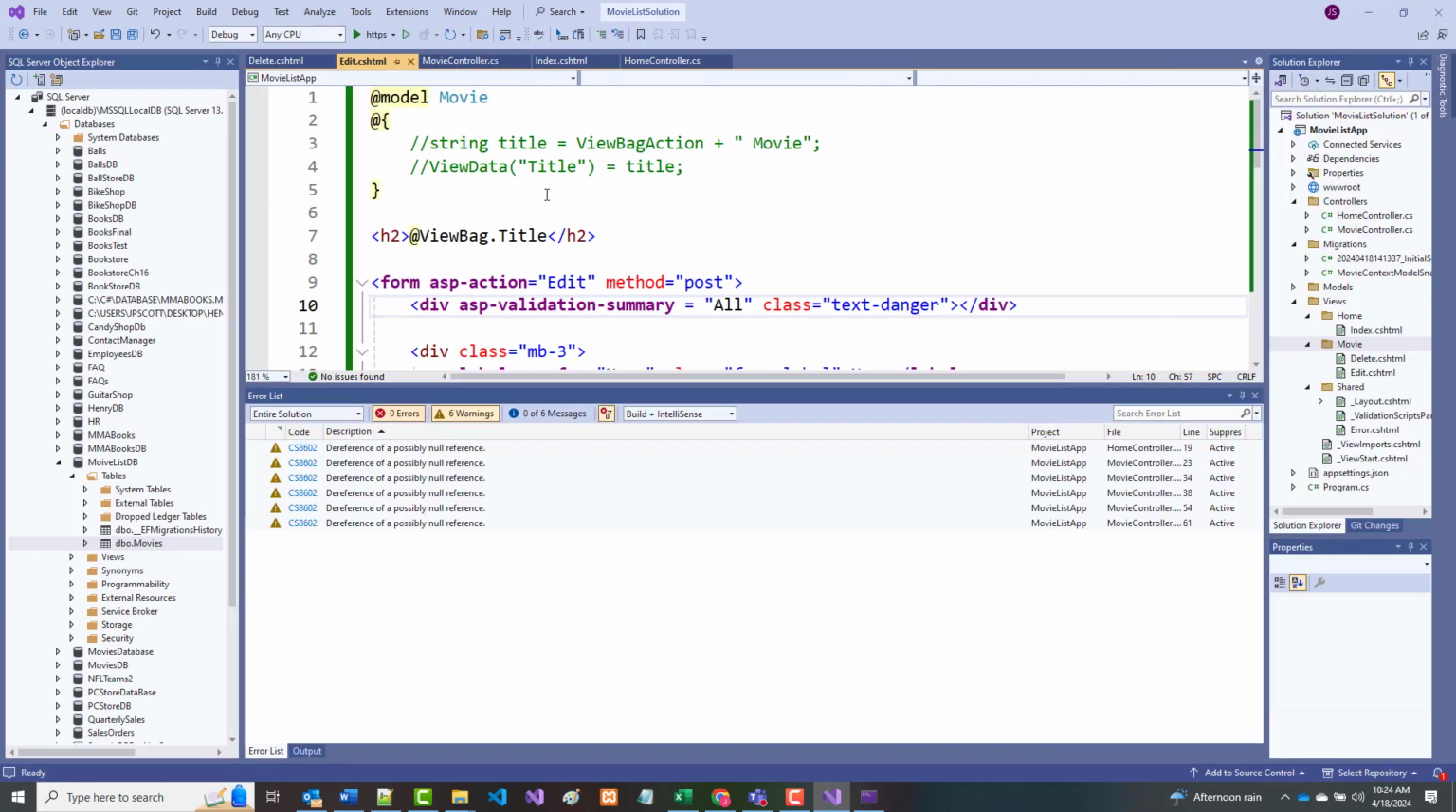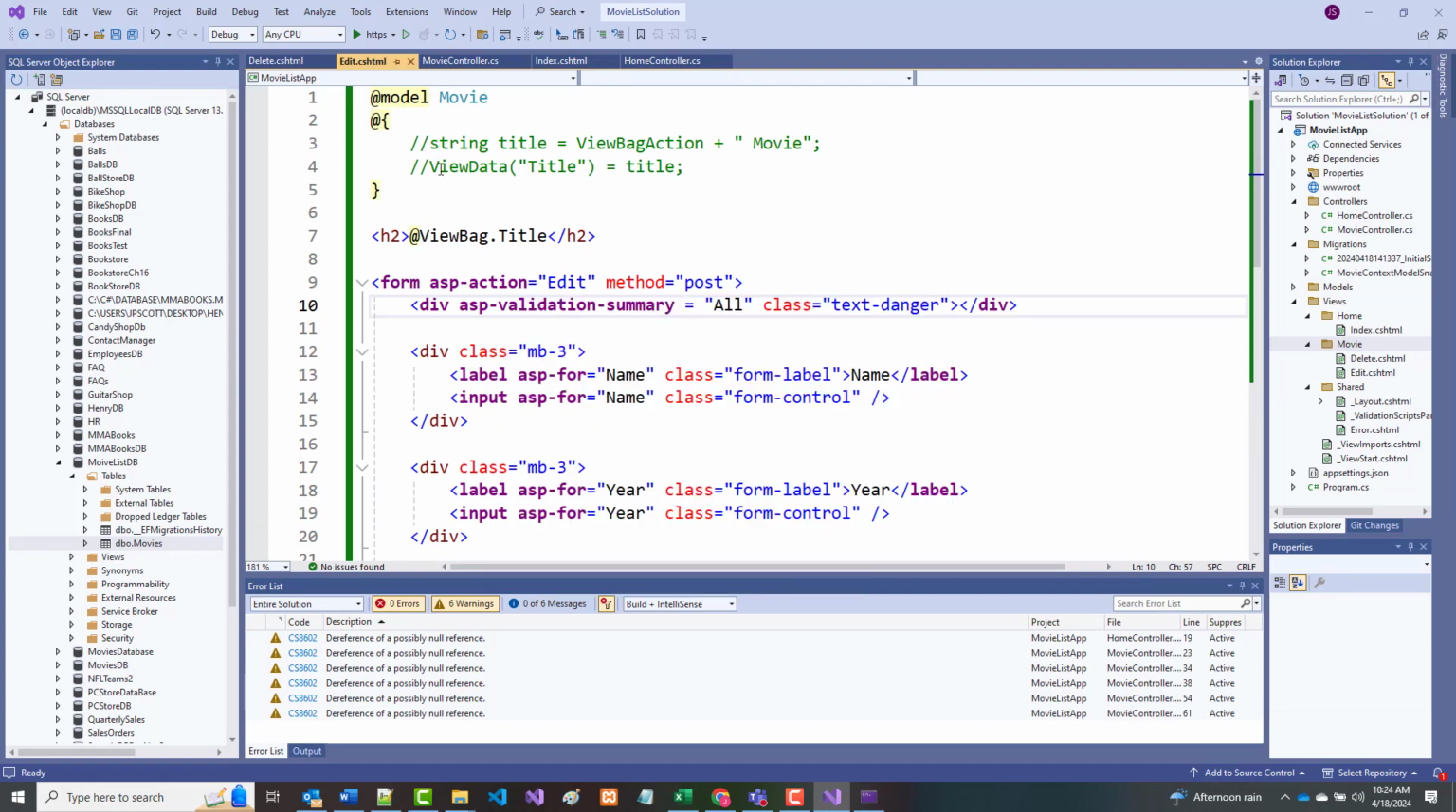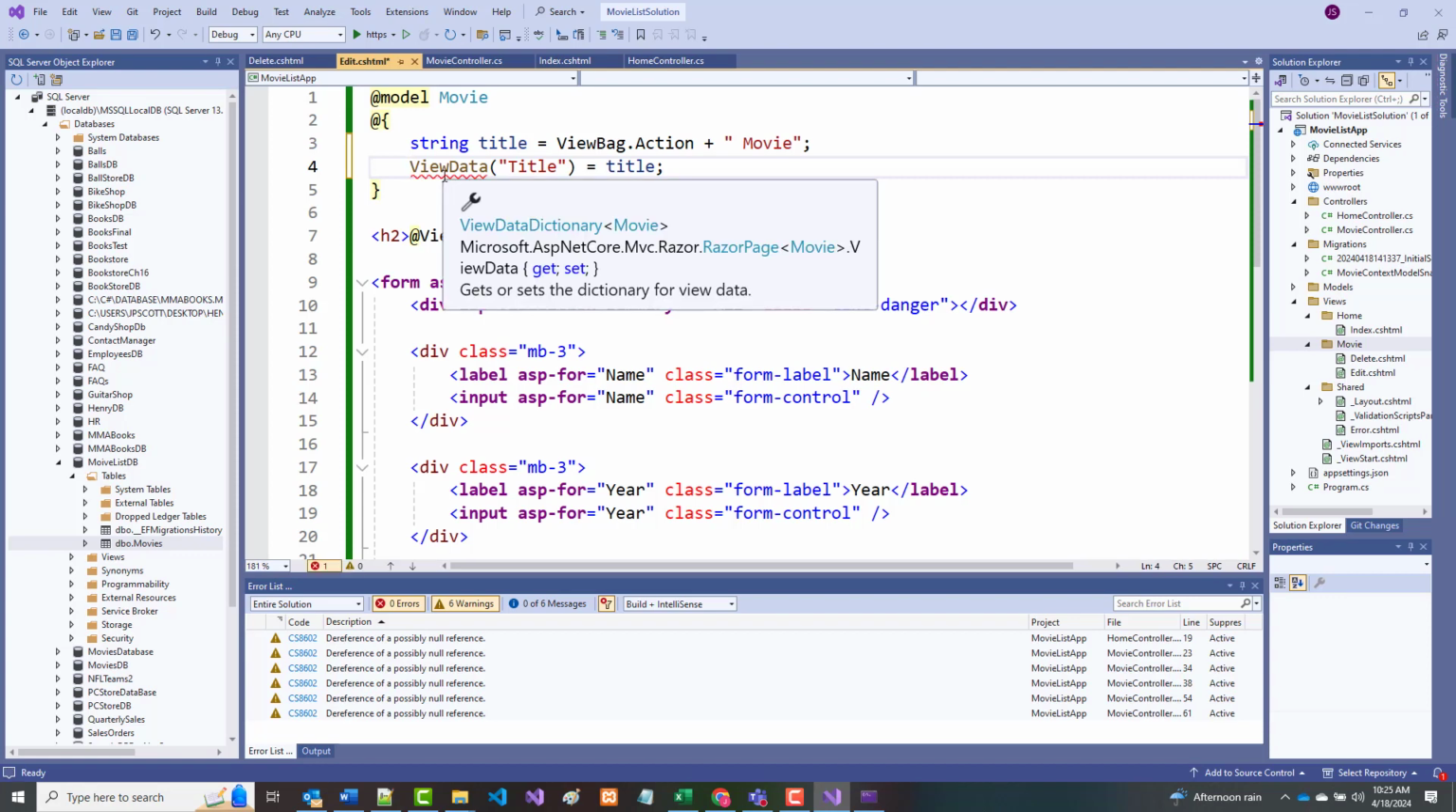Well, the first thing I want to do is go back. I'm not going to worry about those warnings, all right? But I want to go back and look at all this. So this is our edit.cshtml and movie. And if you're following along, it's on page 157 of the book. At model movie, string title, oh yeah, title equals, this should be ViewBag.Action, so that's what screwed that up. Okay, so now I can say this, and that should fix that error.